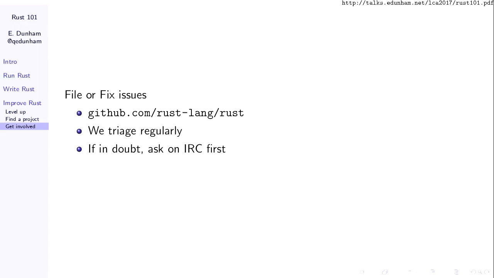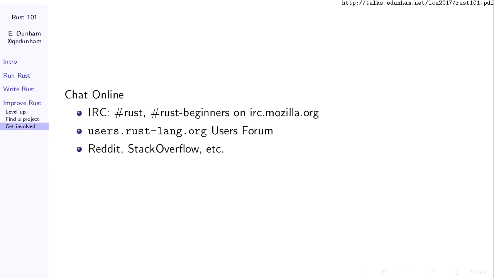We do try to triage regularly, so don't take it personally if we say, sorry, but that's already filed over there. And if you're in doubt about whether the thing you've encountered really is a bug, just ask on IRC. We're friendly. If someone is unfriendly, they will be stopped promptly. So chat online with people who like the project and people who run the project.